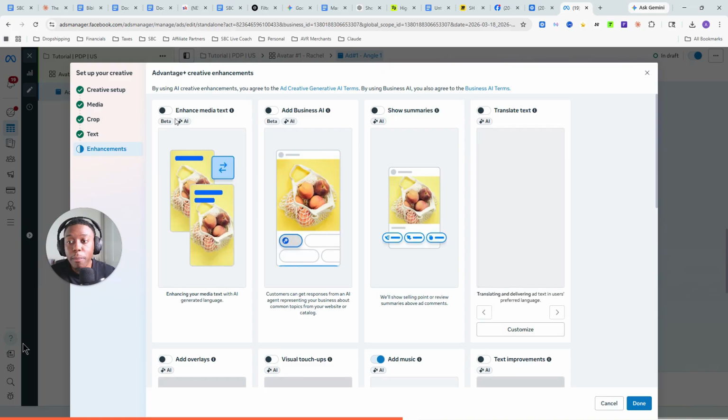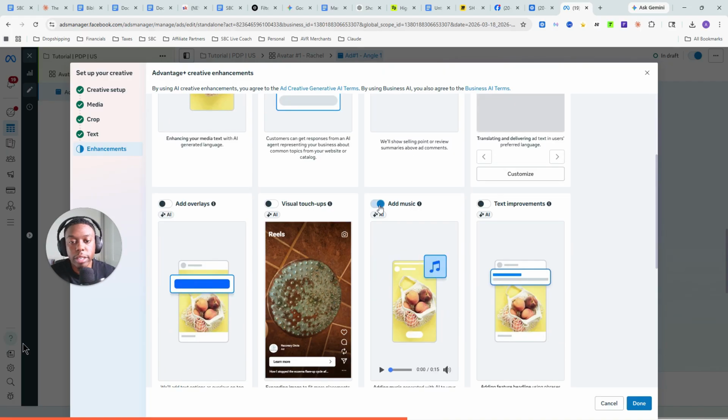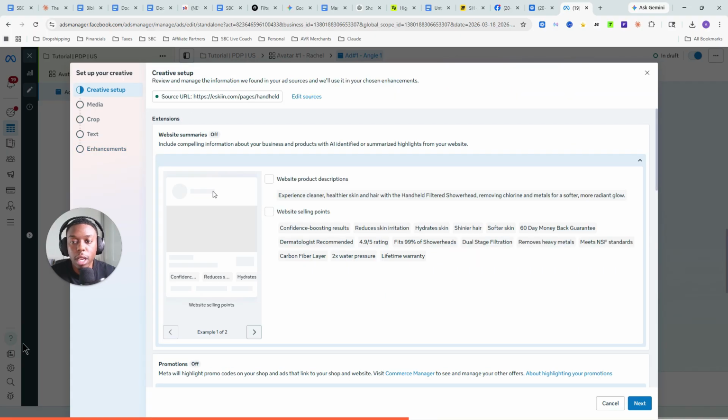Next. And then this is also important. Make sure every single enhancement is turned off. I do not care if Facebook says, if you have this enhancement turned on, you can see a 25% boost in conversions. It's all bullshit. The whole point of these ads is to make them seem native and natural to the platform. All these recommendations make it so it doesn't look like that.